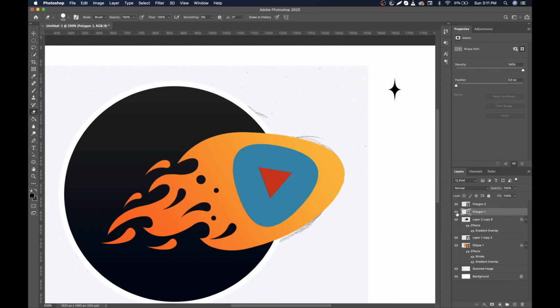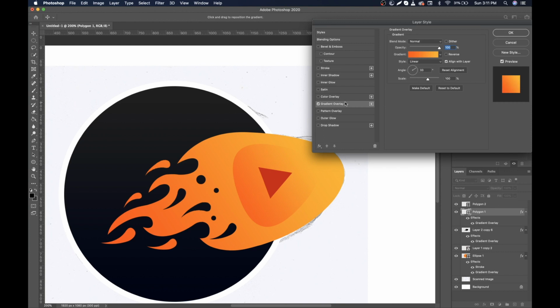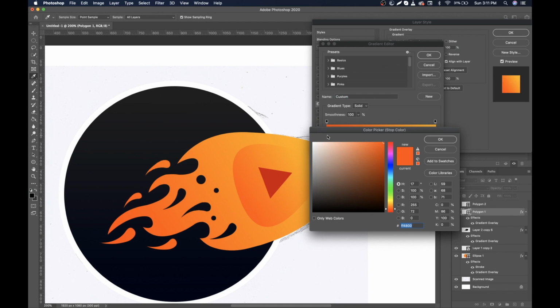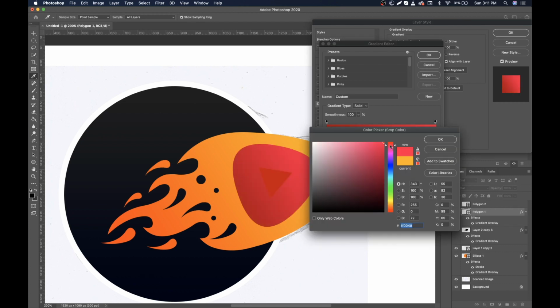So guys, now select blue smooth corner polygonal layer. Do the same, select blending option, choose gradient overlay. And make primary color to AD0018. Guys, just simply type this code in this box. And make secondary color to FF0024. Click OK.